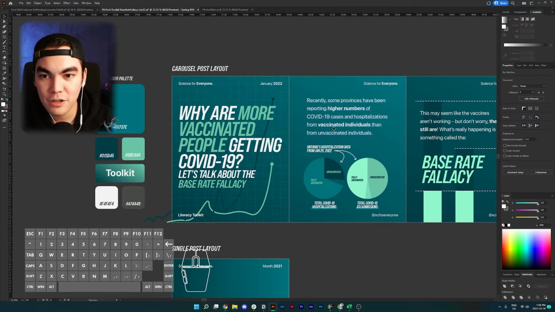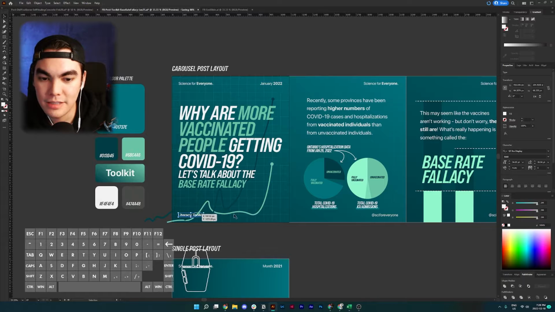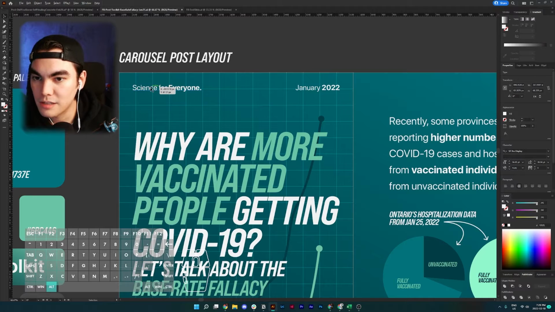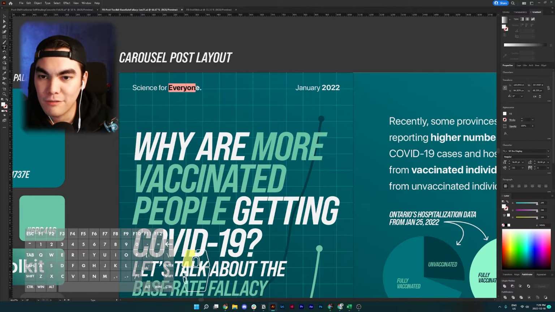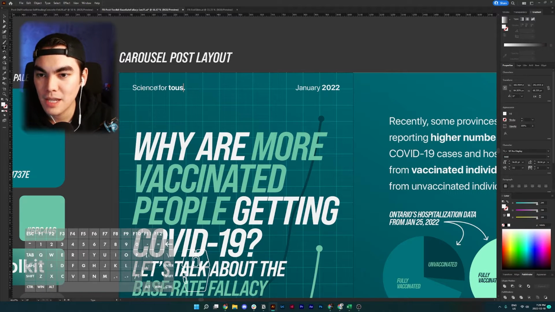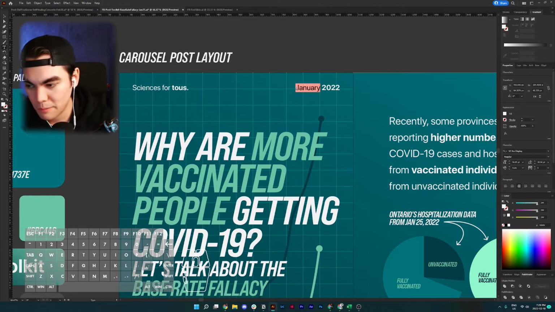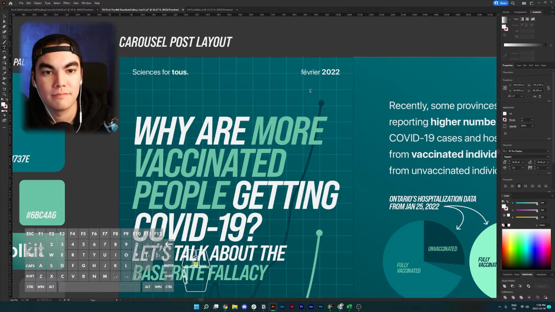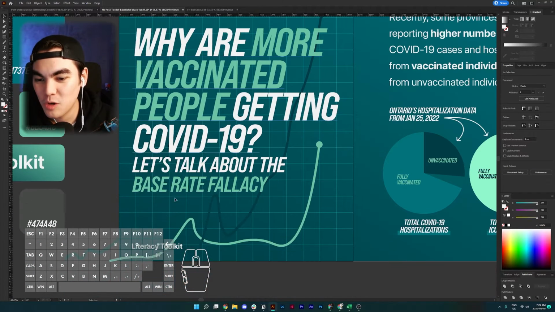So what I'm going to do first is I'm going to change all of these little pieces on the corners. So I'm going to zoom in with Alt and scroll. And our French name is Sciences pour tout. So we'll type that in there if I can type. Sciences plural. Our month is now February. So février. Here we go. Let me see if I can copy that over. Copy it from the doc, paste it in here. Février 2022. Cool.